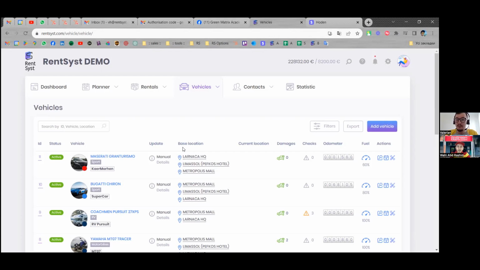Is it possible? Yeah, we have. Continue. Sorry, the question is about importing the vehicles inside the system. Is it possible for the manager to upload the vehicles in the system?